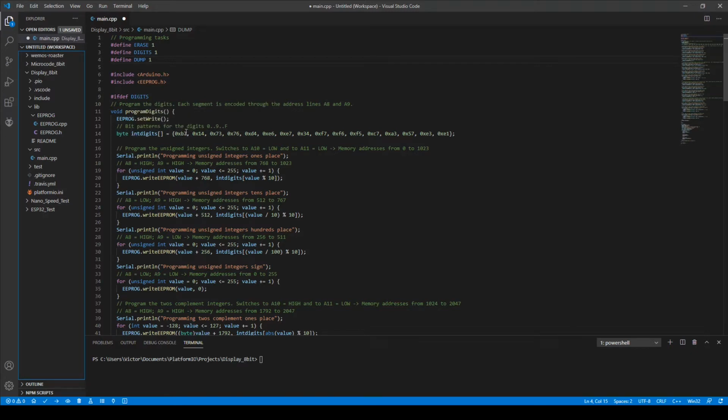Well, these are the representations, the way we have wired on the schematics, the EEPROM data pins to the 7-segment display. The 0 to 9 and then also to F digits are represented in hexadecimal by this array of data here. 0 is B7, 1 is 14, 2 is 73.